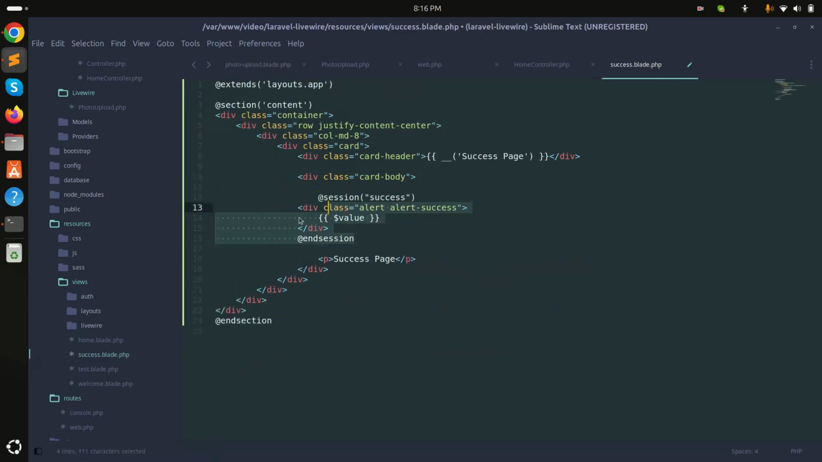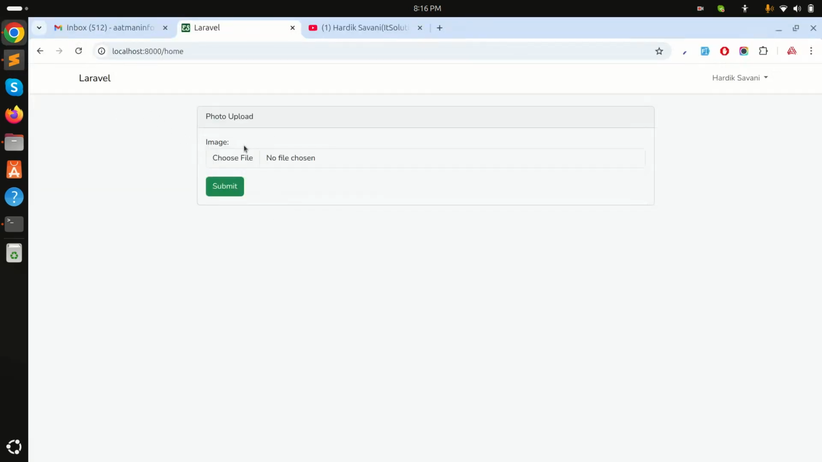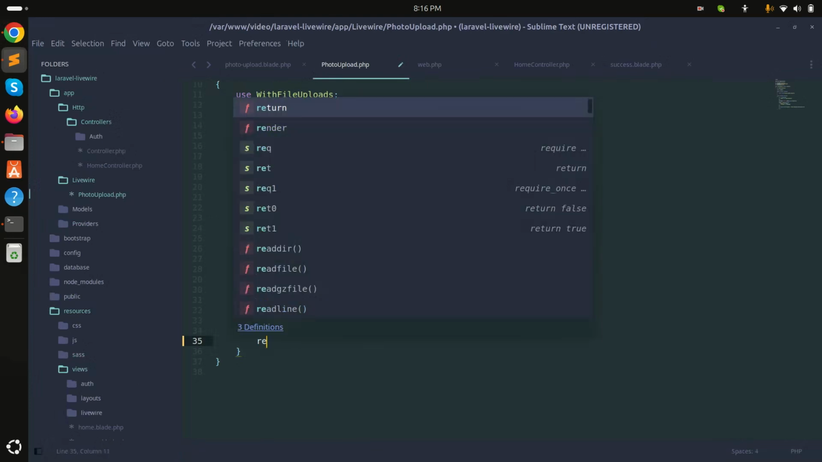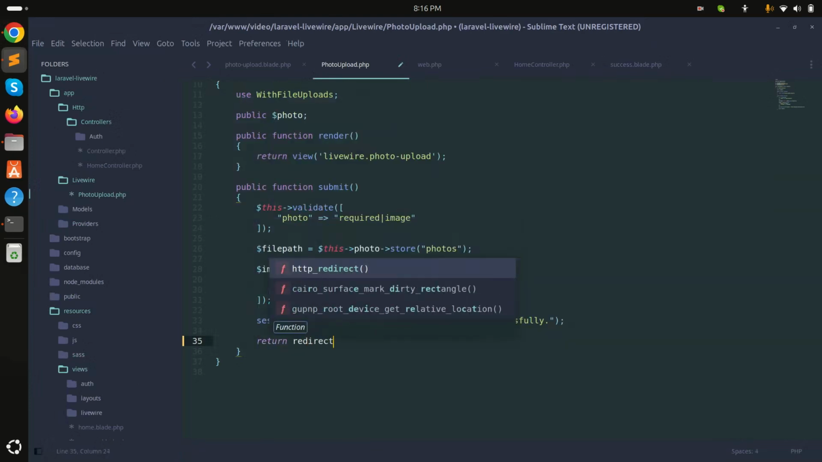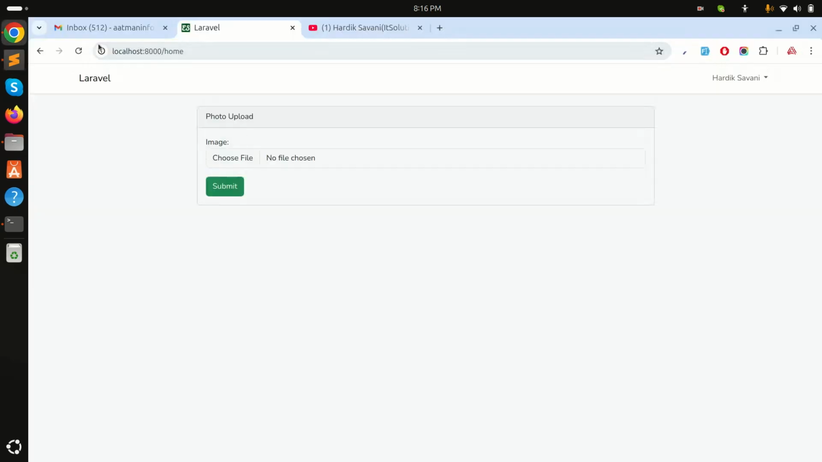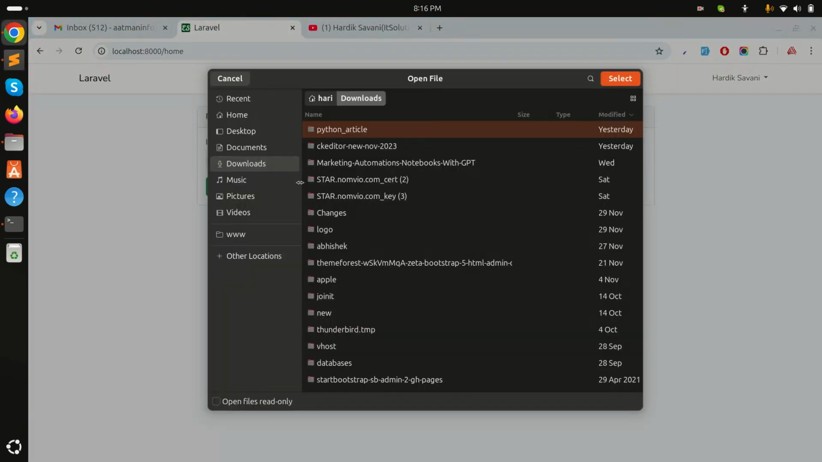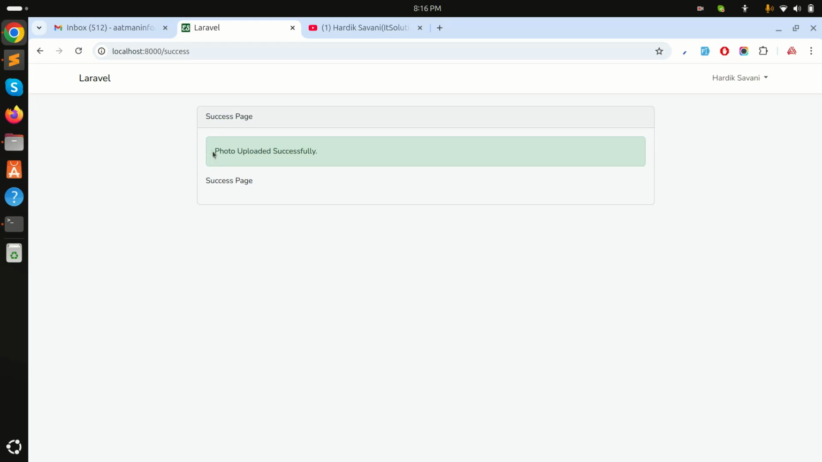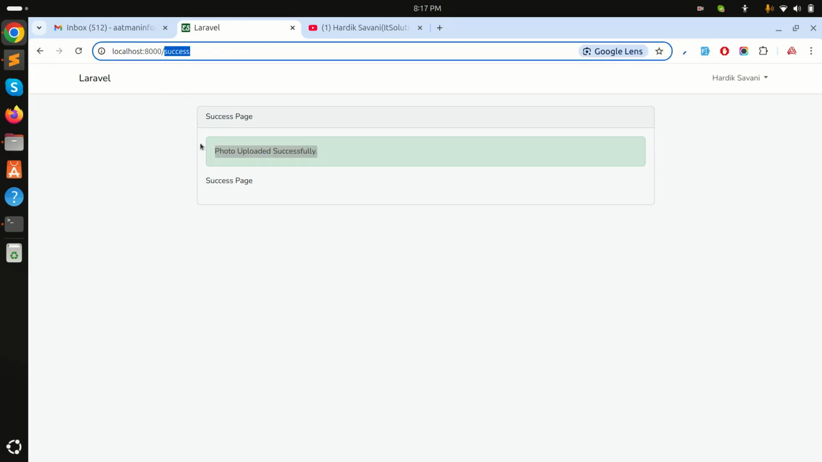So save it and refresh. Now if I go into the Livewire class, what I need to do is return redirect, and I will simply say to, and say success. That means once our photo is stored into the folder and table, it redirects to the success URL. Save it, refresh it, and I will choose an image. Then if I click on submit, you can see that the photo is uploaded successfully, and with the success page you can see here.